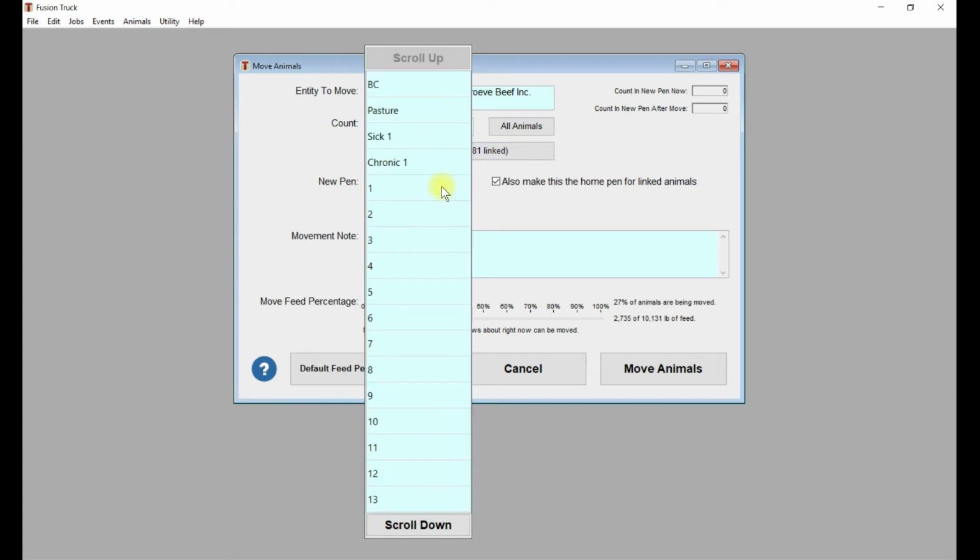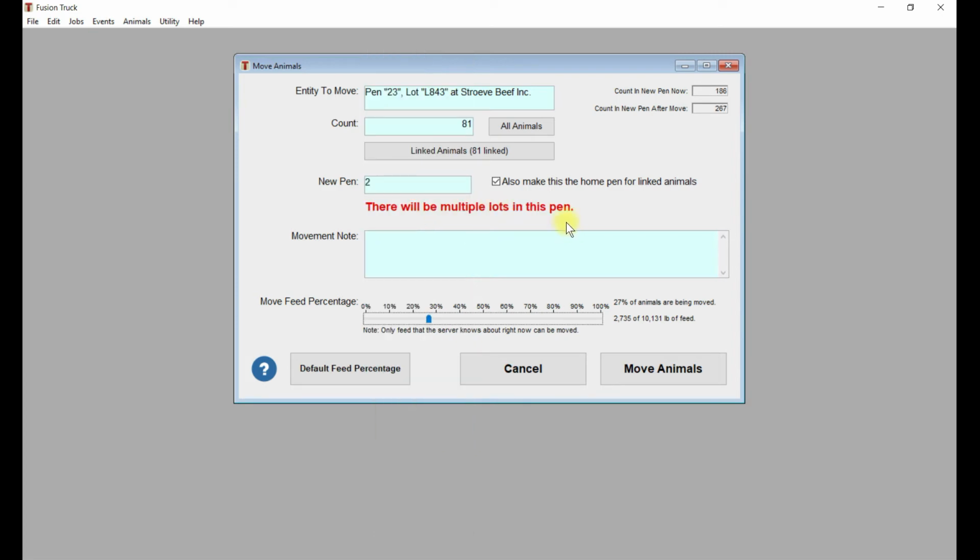I'm going to move these animals into pen 2, so I'm just going to hit pen 2. Now Fusion's going to give me an error, not an error, a notification saying there will be multiple lots in this pen. Are you sure you want to do that? This depends on your management practice, but for this example, I'm just going to say yes.